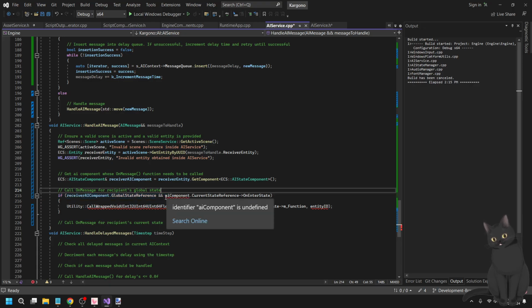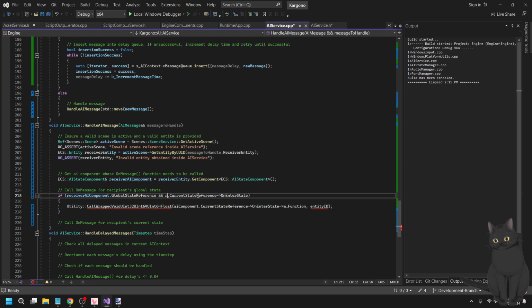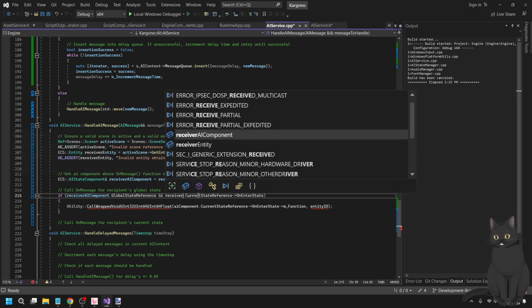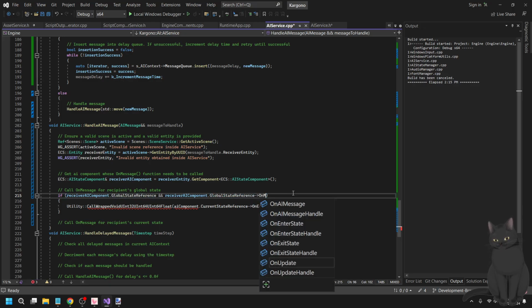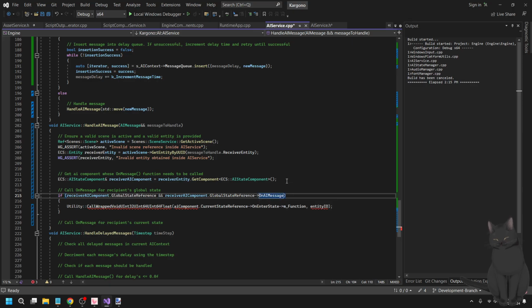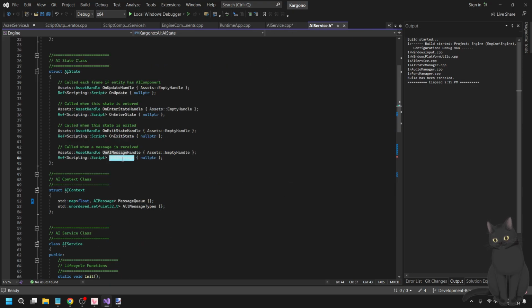So first it checks if the global state is valid, then it'll check if receiver AI component current state reference on global, and then we want to check on the message, on AI message, which again, maybe I should just do on message.